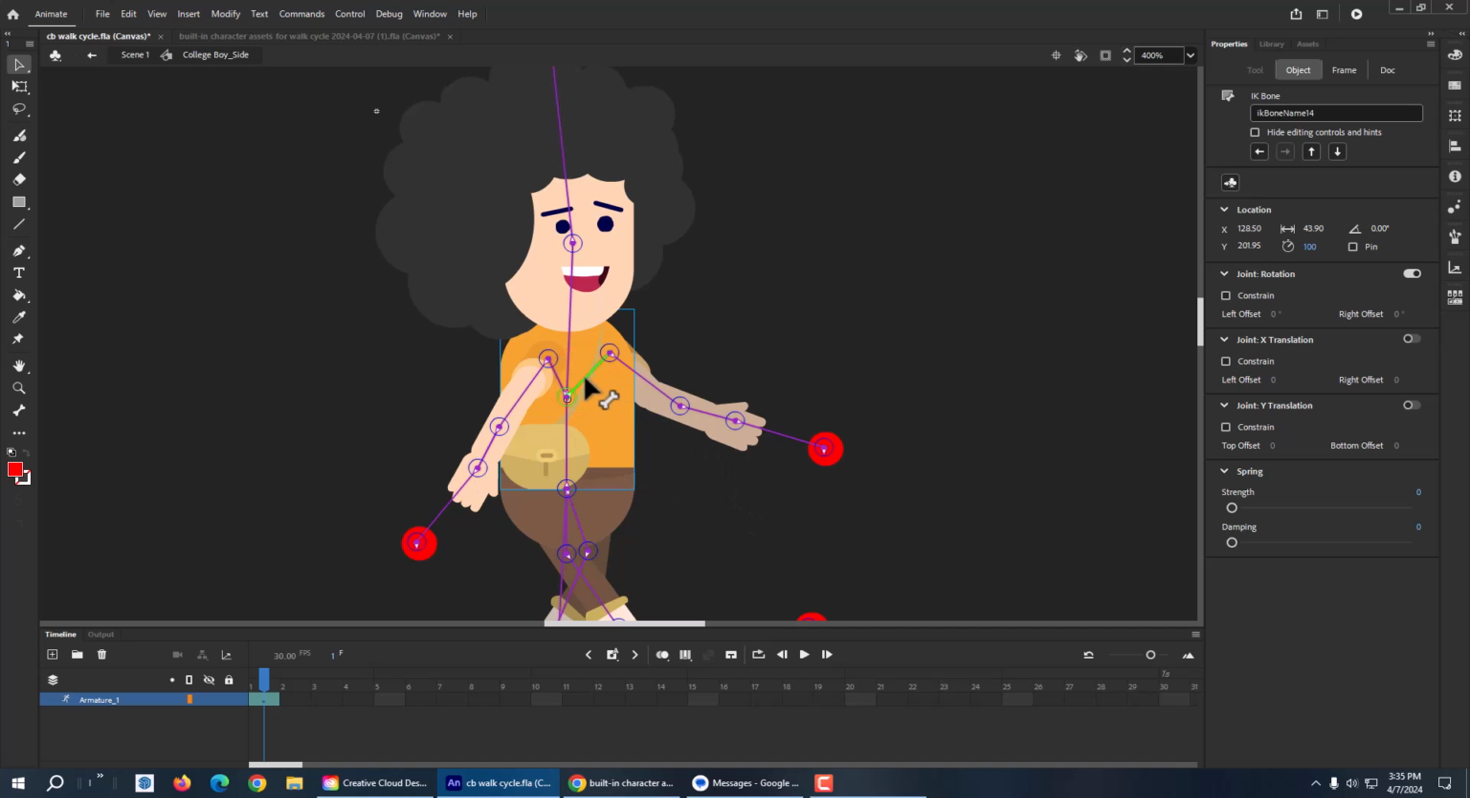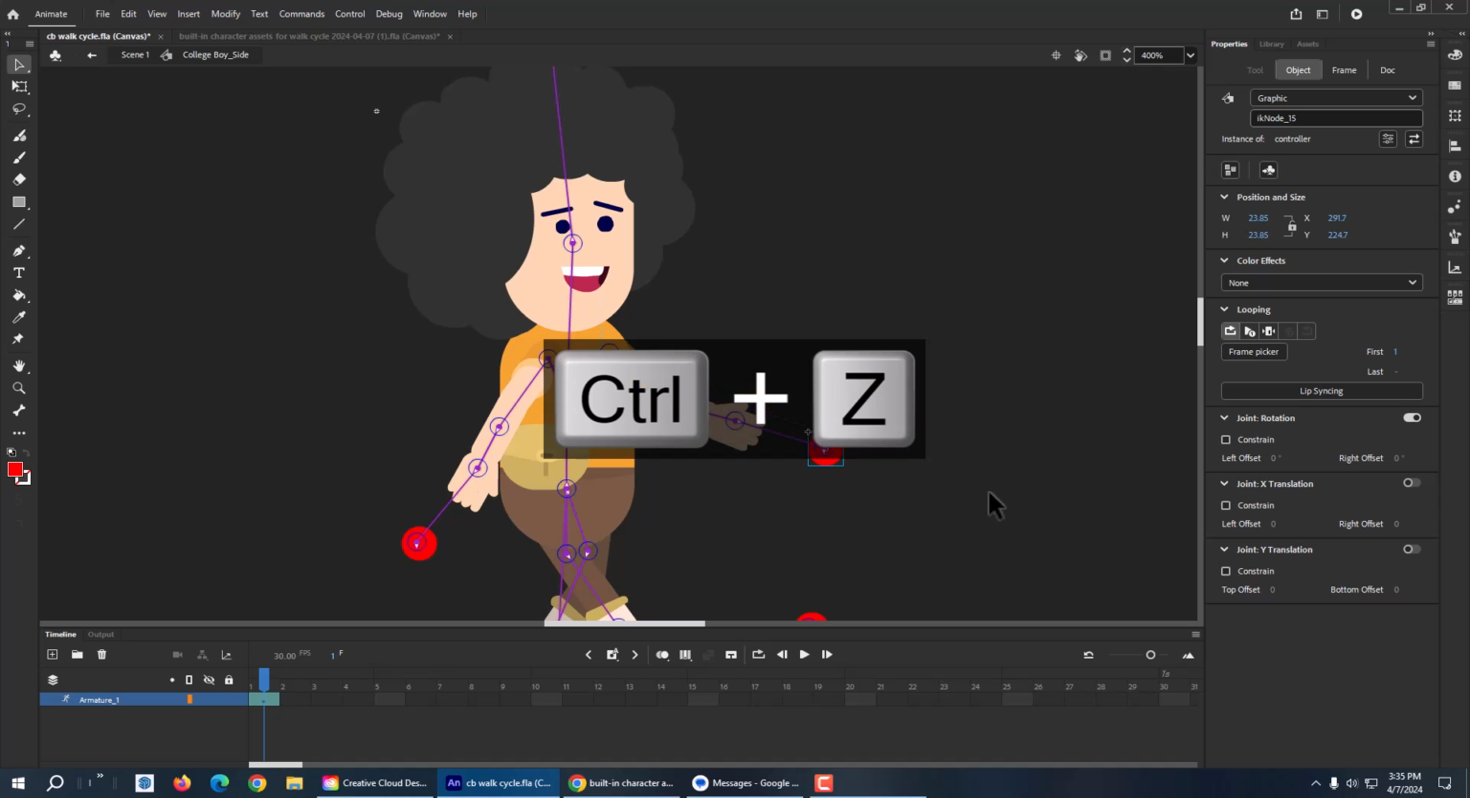Now once that's highlighted in green, I come over here and I say joint rotation. I do not want it to rotate, so I'm turning it off. So now to show you, if I move this now, you see the shoulder rotates, but it does not slide up and down the body. So let me undo that.